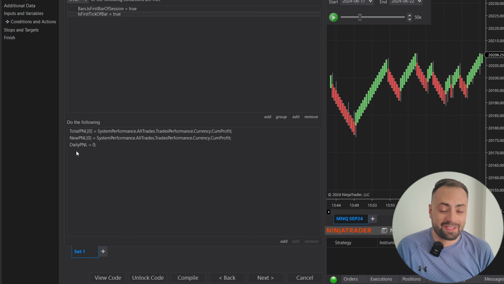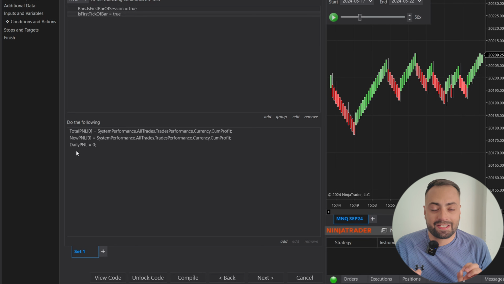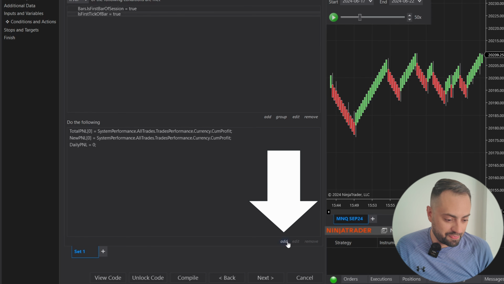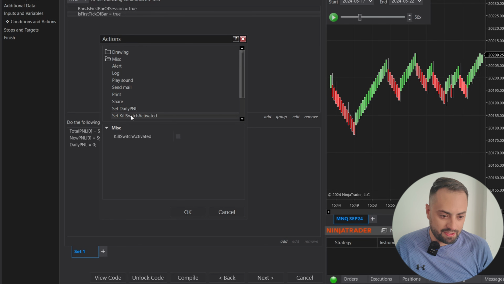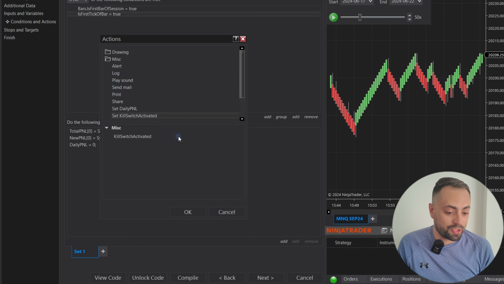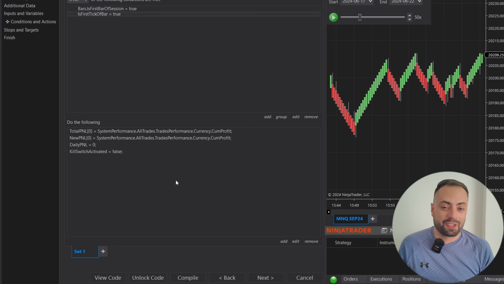So now that we've reset these values, I want to make sure that if our kill switch did get hit on a previous day, that gets reset here as well. So go to add, MISC, set kill switch activated, leave it unchecked because we want to make sure this gets turned to false. And this is going to allow trades on this new day to continue.